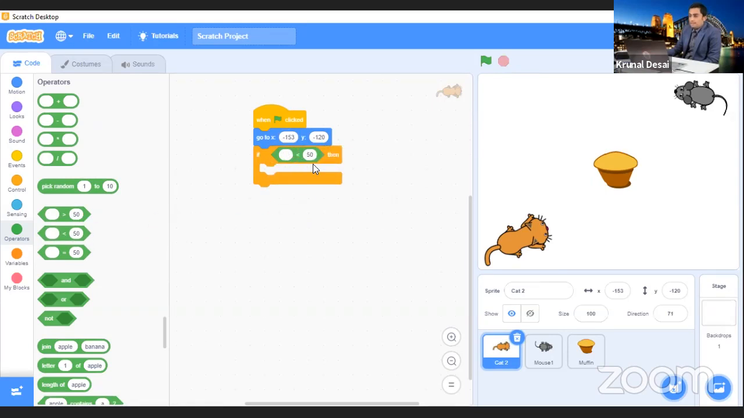What it means is, if something is less than 50, 50 means it could be 50 centimeters, whatever the coordinate says, is within 50 centimeters. If it is less than 50, which means if it is within the range of the cat, it starts. So the cat starts following the mouse. But if what is less than 50? So the question is, what is less than 50?